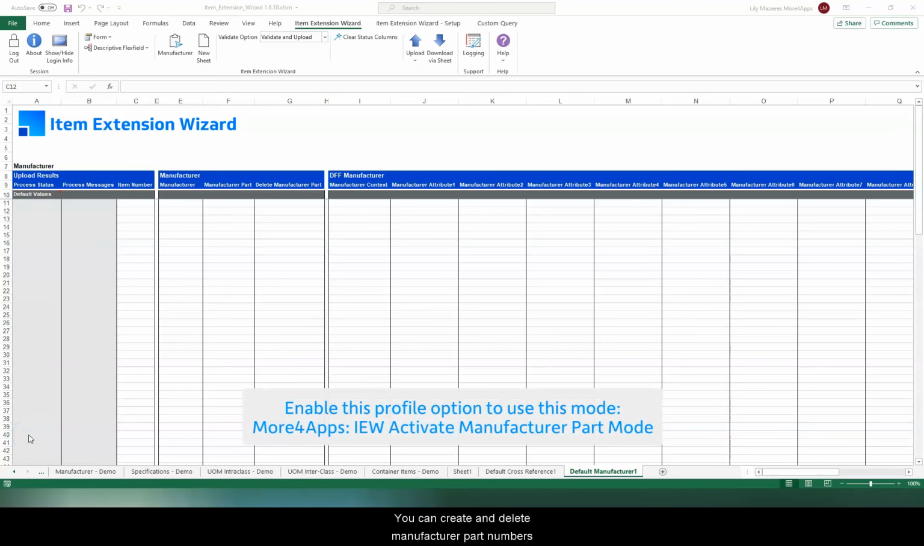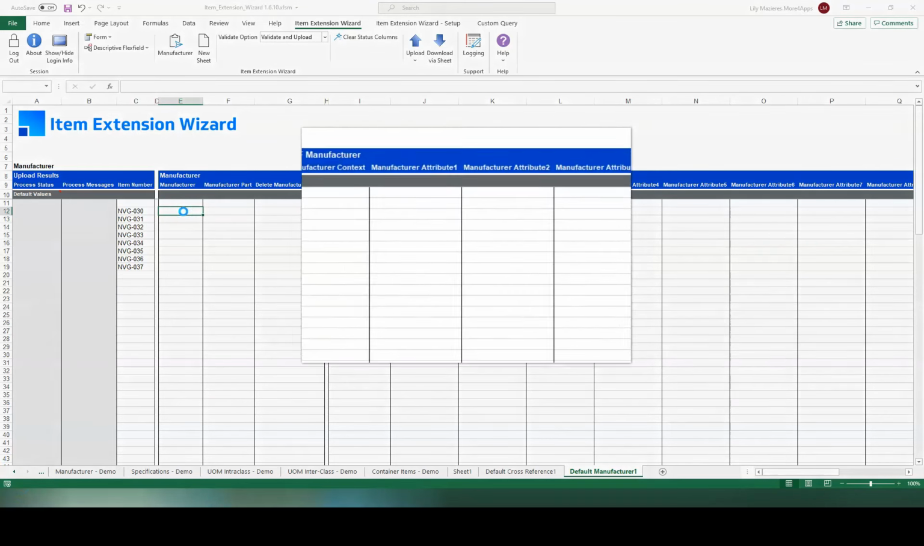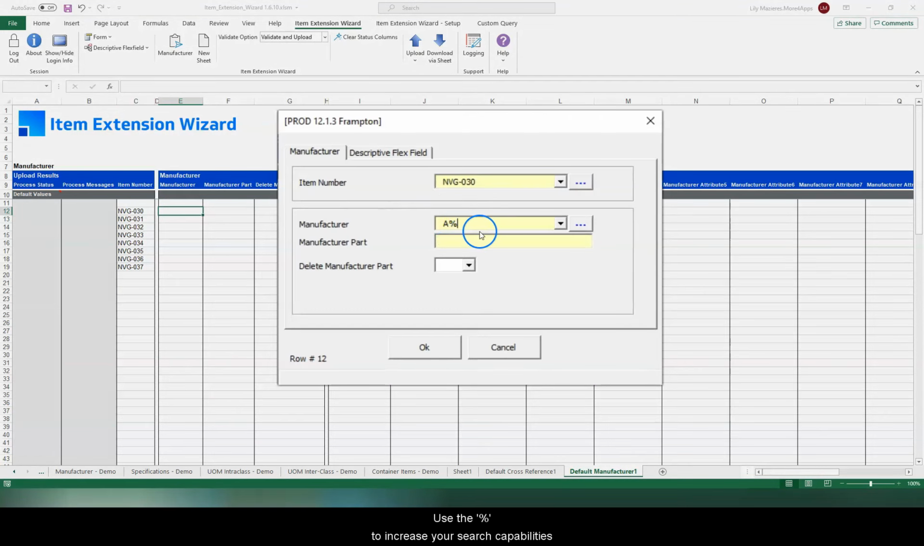You can create and delete manufacturer part numbers using the manufacturer mode in Item Extension Wizard. Switch to this mode using this button, grab a list of item numbers. If you don't know a manufacturer, you can get it using the user form. Use the wildcard percentage to increase your search capabilities.